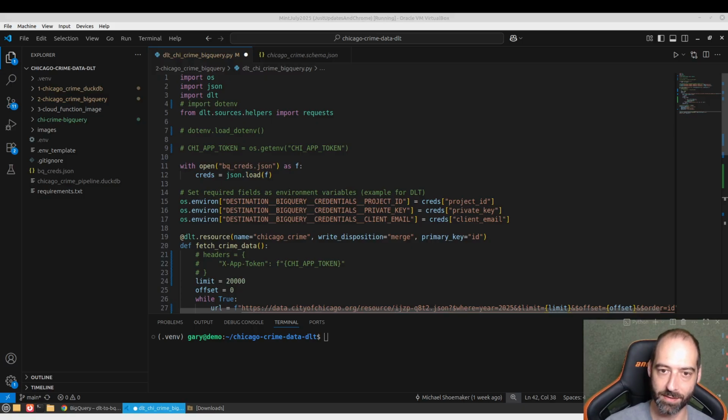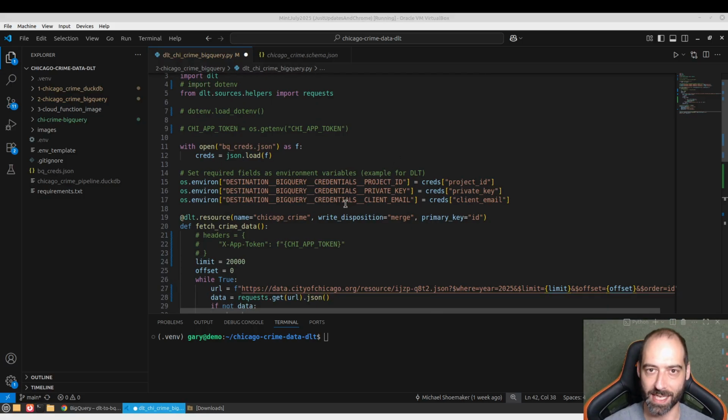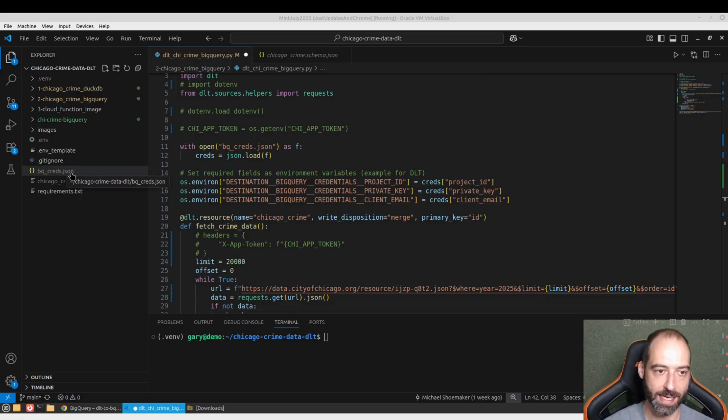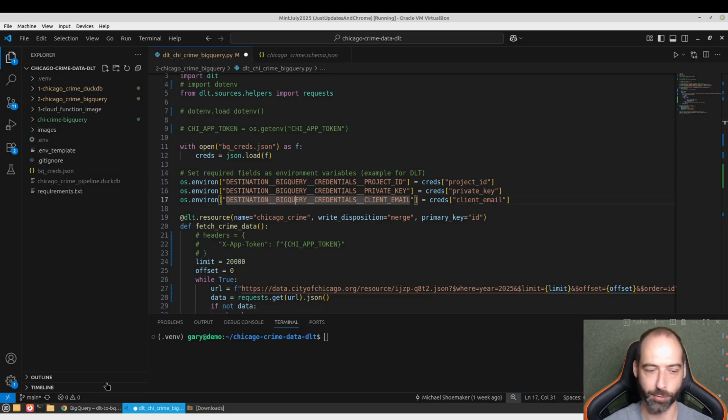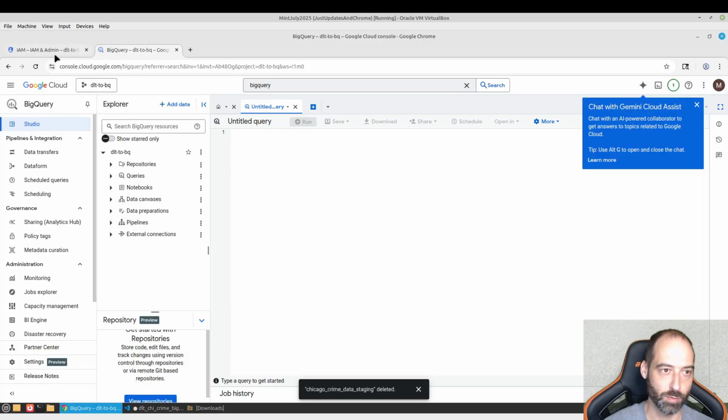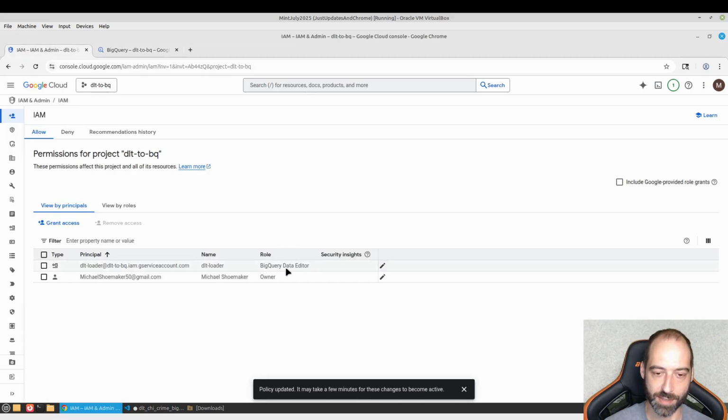Those permissions are really way too broad for what that service account is doing. I'll link the video down in the description if you want to go back and see what this code is doing. But a real quick summary is it just grabs data from the Chicago Data Portal API and loads it to BigQuery. I have a service account.json file here that it uses for its permissions, and we can go in here and see it just has BigQuery data editor.